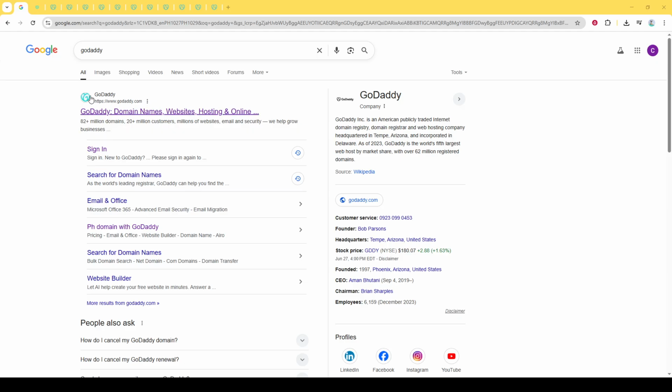First, we need to make our way to the GoDaddy website. The easiest way to do this if you don't have it bookmarked is to simply perform a Google search for GoDaddy. This should bring up the official site link right at the top, so go ahead and click on that.